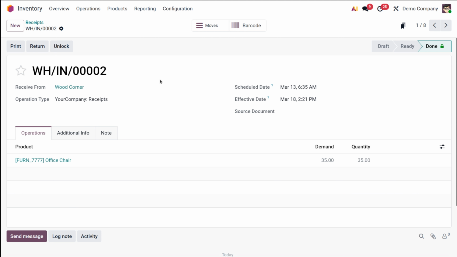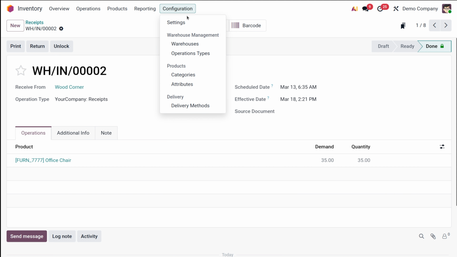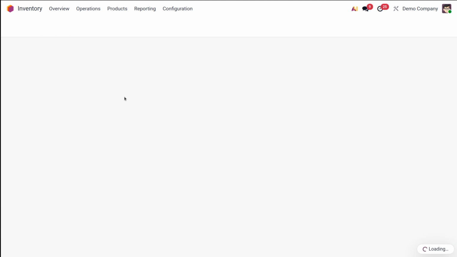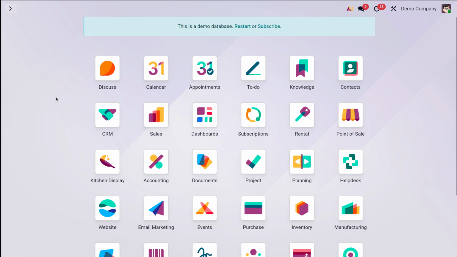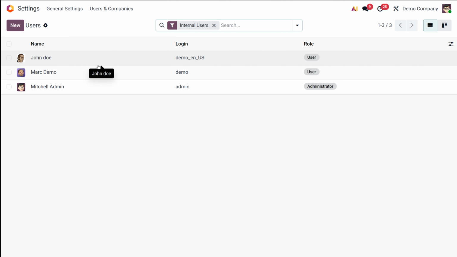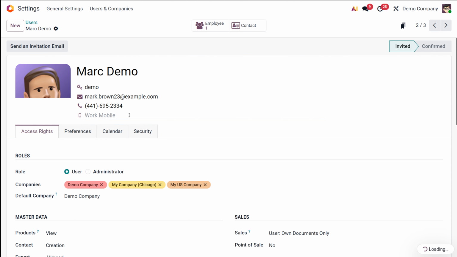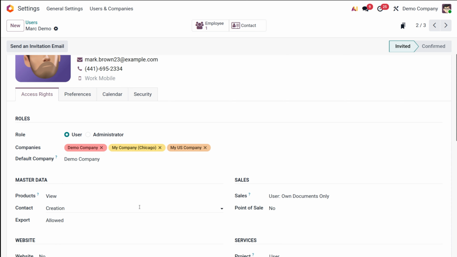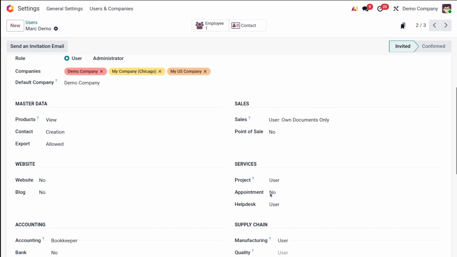Next is to control the user access. If you go to the settings, not here, you have the settings module. Go to the settings and here you have the users. I'll open a user, let it be Mark Demo. Not everyone should have the permission to modify the stock.